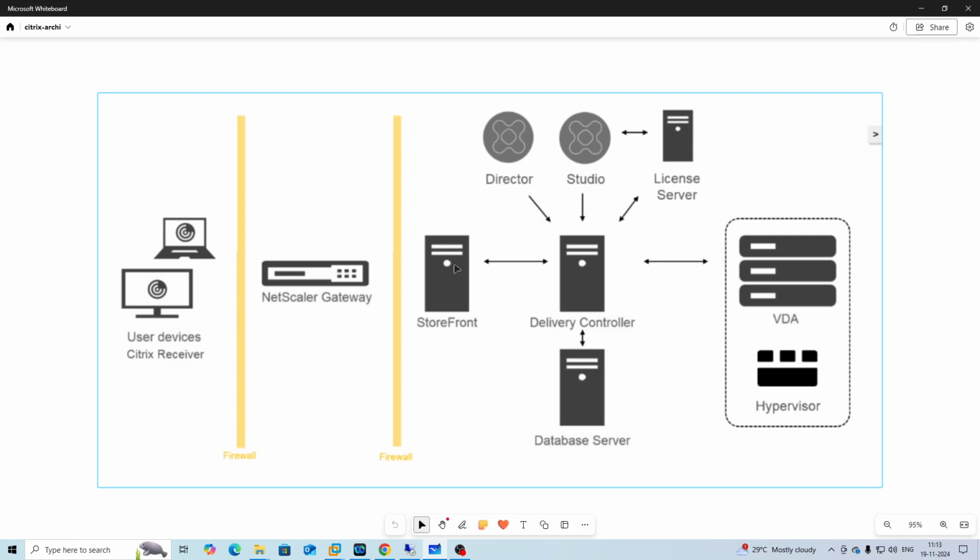Okay, then StoreFront. What will StoreFront do? It will authenticate the end user credential details, and then it will enumerate the resources to the end user. It will be deployed in the internal network, not in the external network or in the DMZ zone.